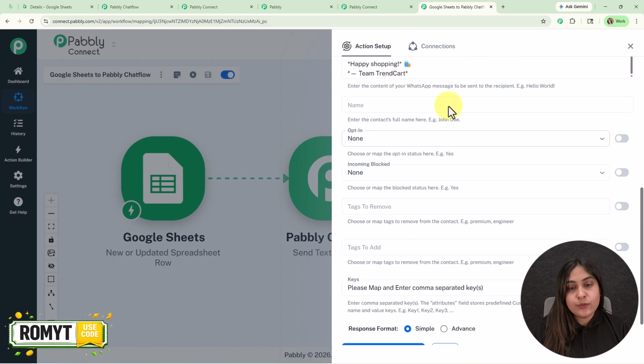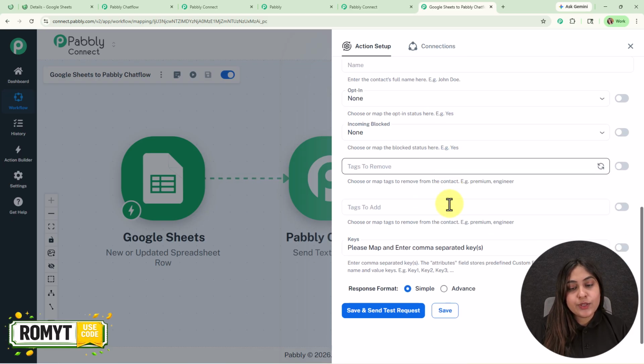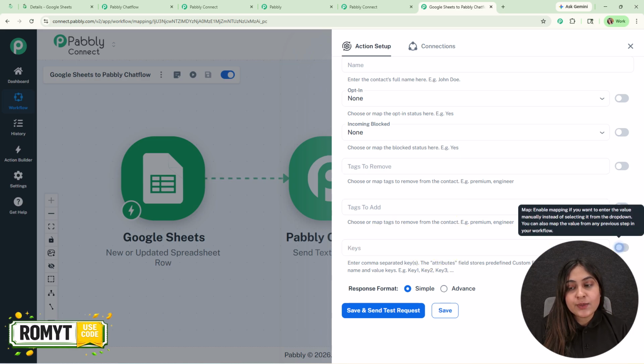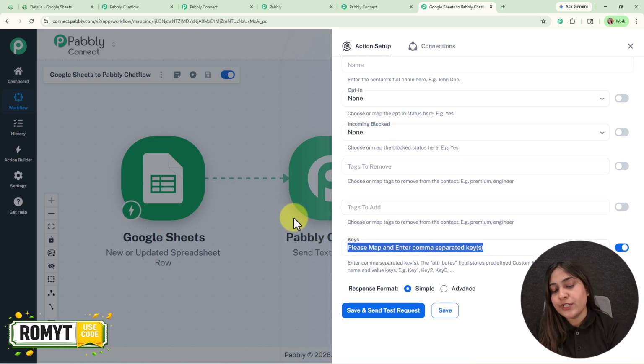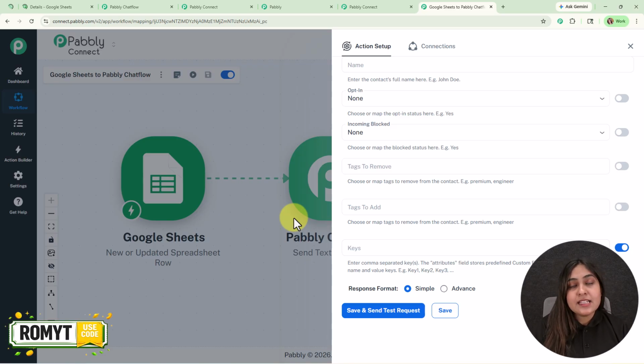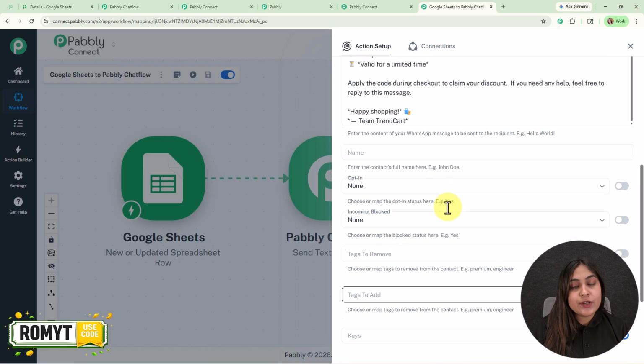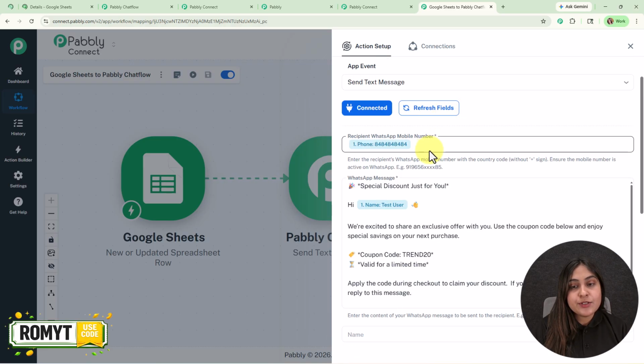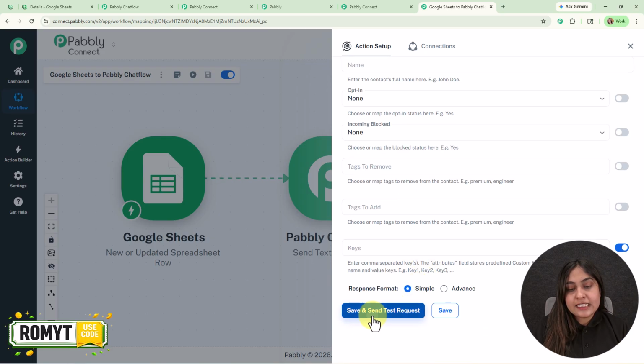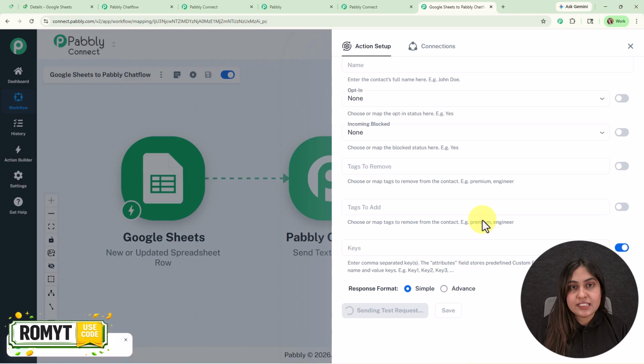Alright, let's move forward. These fields are not required ones, so we're going to leave them blank, and for the keys we're going to turn on this map button, and then leave this field blank as I don't want to add any key. Now after adding the details, we're going to click on save and send test request, but before clicking on it, I'm going to replace this dummy user number with my original number so that I can receive a WhatsApp message over here. So let me add mine. Alright, after adding the details, we're going to click on save and send test request.